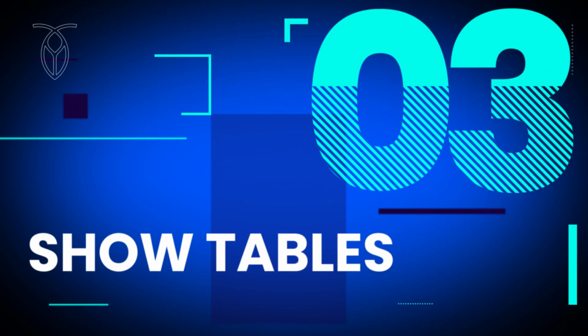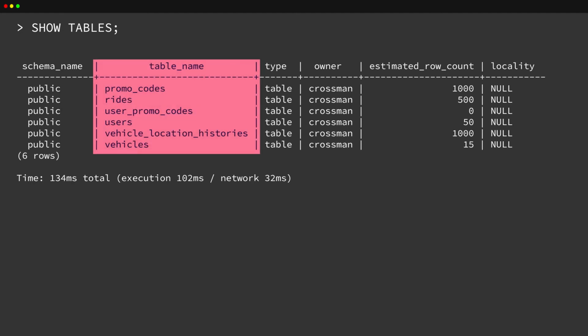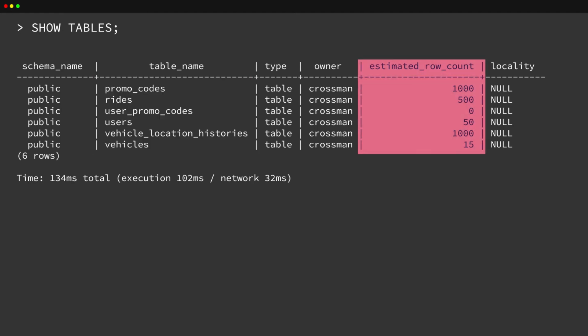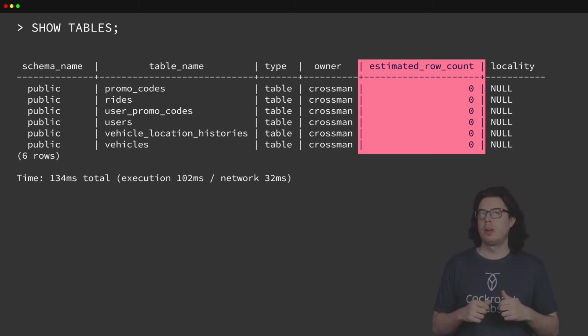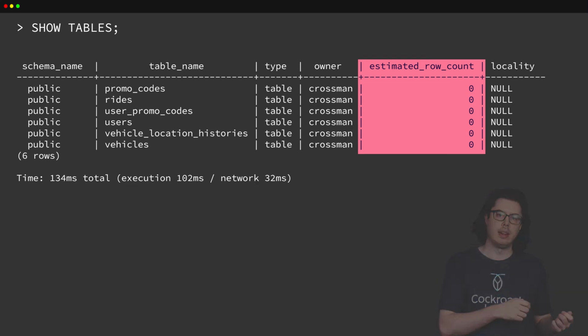Show tables. To see the other tables in the MovR database, you can run a SHOW TABLES query. You'll see a list of tables in the current database. CockroachDB also does an estimate of the rows in each table. CockroachDB updates the metadata every few minutes, so don't be surprised if these numbers are off if you perform some writes recently.